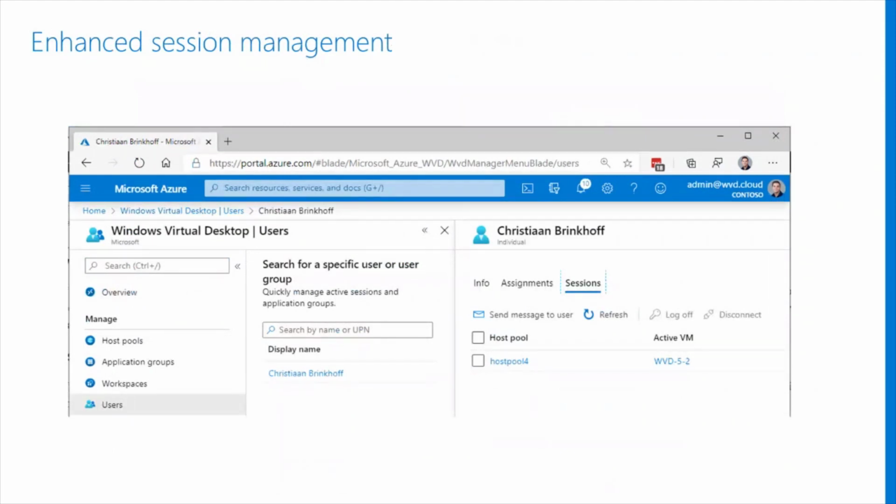So you can click on users and then search for a user, and you can see where that user is logged on to, which host pool, which VM. You can send a message. You can log that user off. You can disconnect that user. You can do the assignments, all kinds of help desk work that is now available inside the Azure portal.